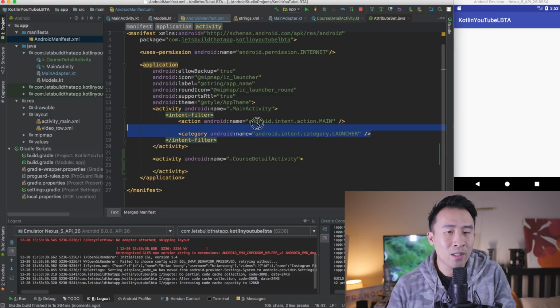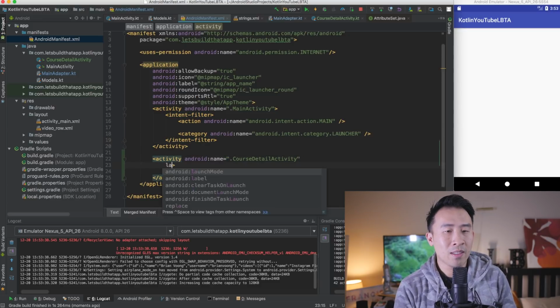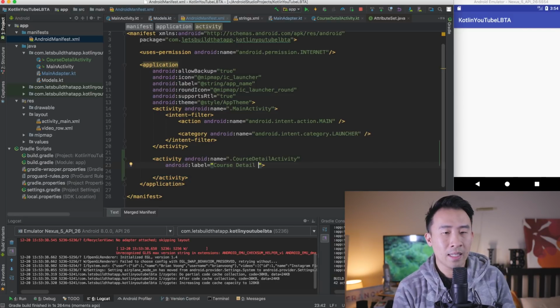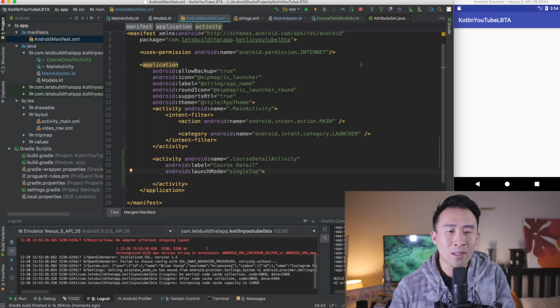And you can ignore this stuff if you don't want to fill it out. And I think that should be okay. So something else that you can do is provide a label. So I'm going to say course detail, like that. And something else that you also want to do is to specify launch mode equals single top.